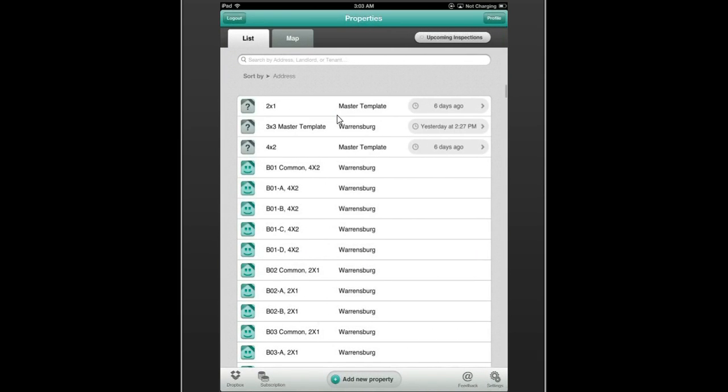If you already have these and would like to edit them, all you have to do is click on it, go in and do exactly what I just showed you. You can edit the areas exactly how you want it, and then click the back arrow up at the top back to this screen right here.